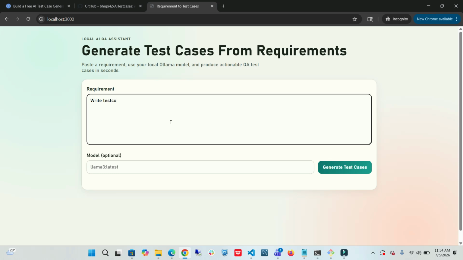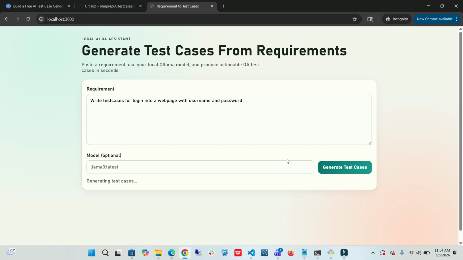Write test cases for login into a web page with username and password field. I'm just giving it a summary, and you can give it more detail about the page.